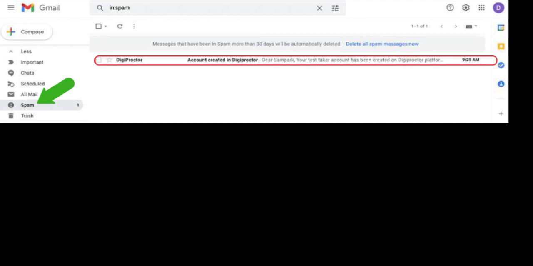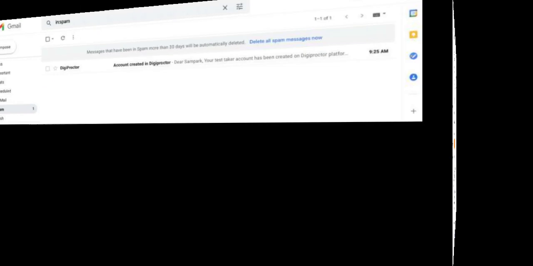your account. Sometimes you may not find the account creation email in your inbox because it may have been sent to the spam folder. So, if you do not find the email in your inbox, you must check your spam folder and move the email from there to the inbox.